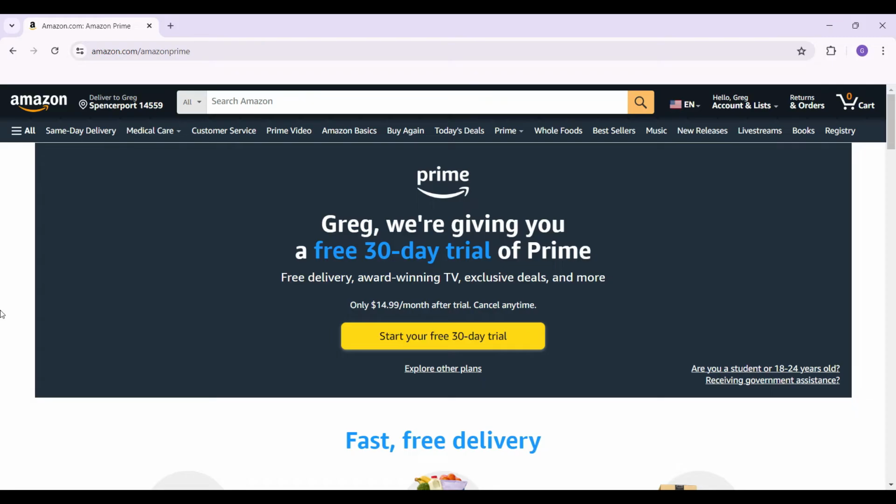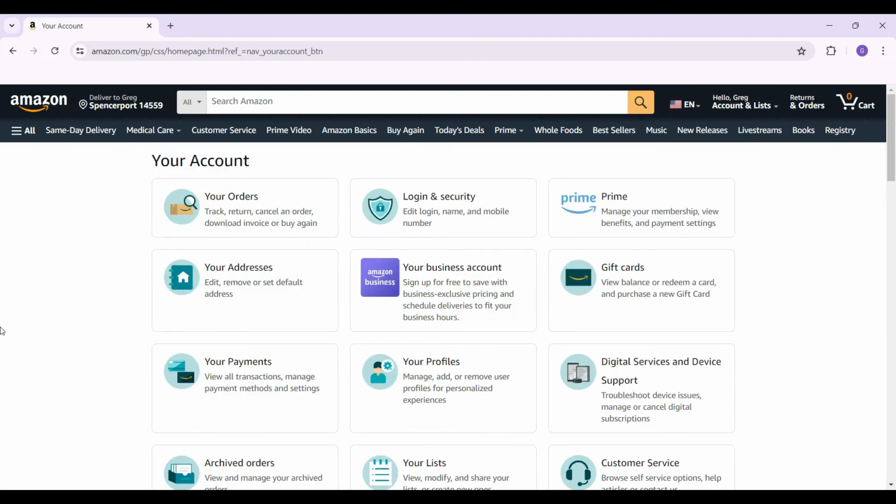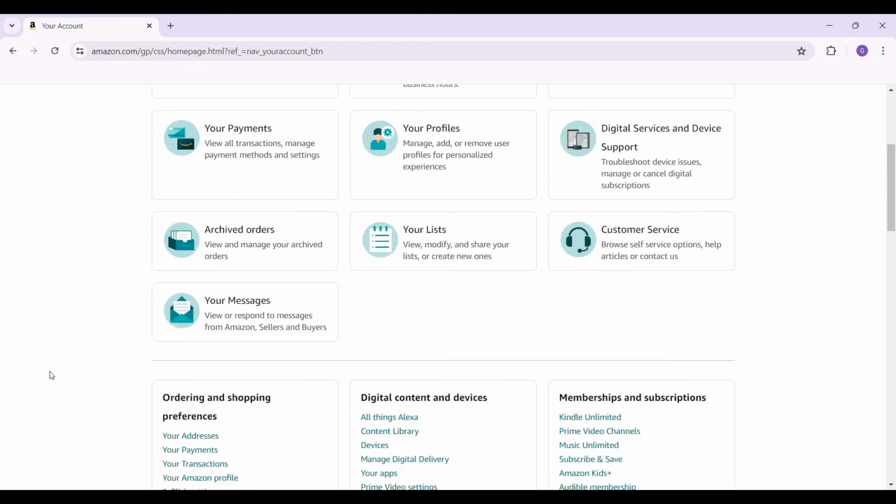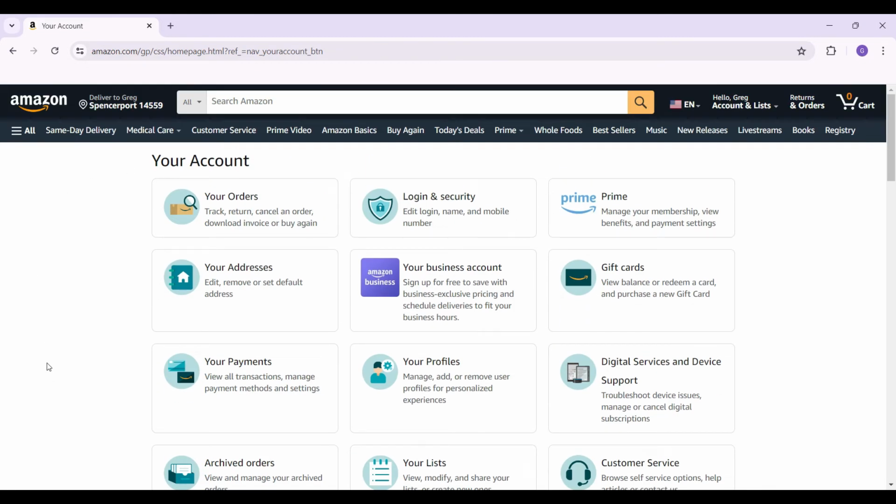Initially, what you guys have to do is simply focus on the nav bar, and on the top right, you can see something like Account and List. Simply click on it. From there, you will be redirected to this page. Right here, this is the Your Account section. If you scroll up and down, you can see lots of options. But what we're mainly focusing on is our payments. So I'm gonna click on this right now.